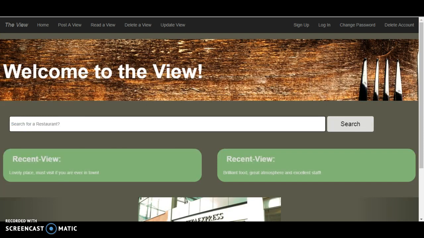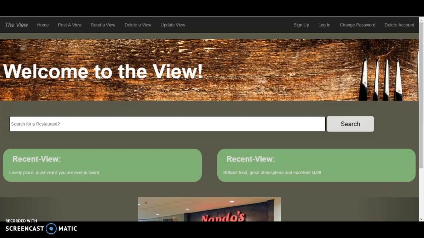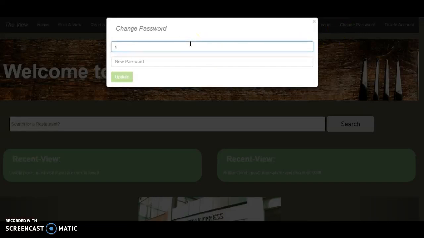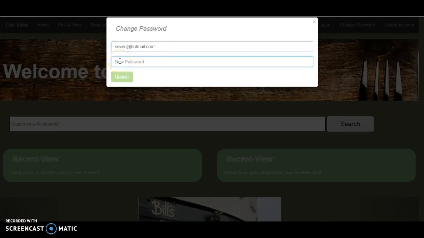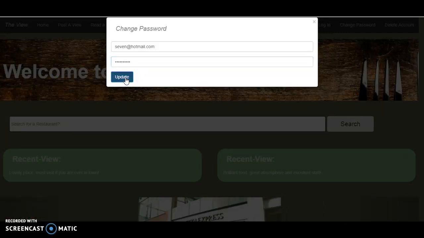For the put request, I have used this change password functionality to ensure that the user can update their password of their account. The change password has been implemented in the front end with an email field, which requires the email you have used to sign up with. This uses as a where clause, new password. Once this is selected, the password will be updated.